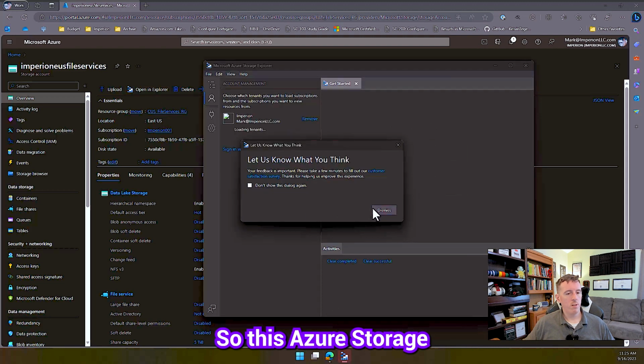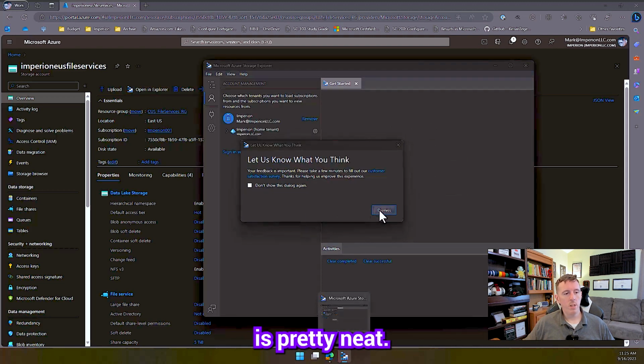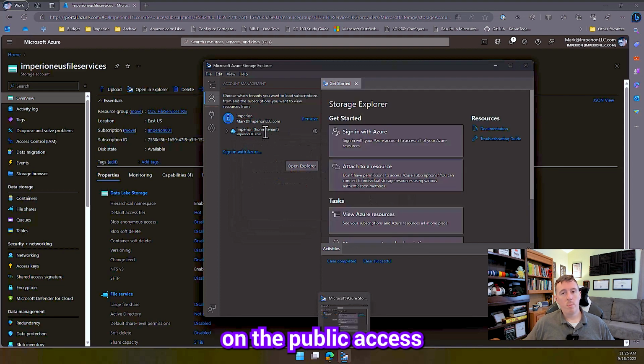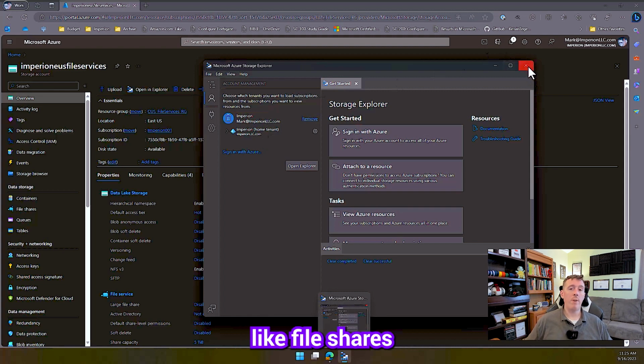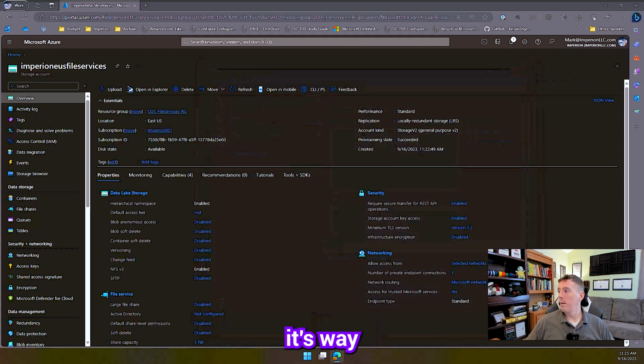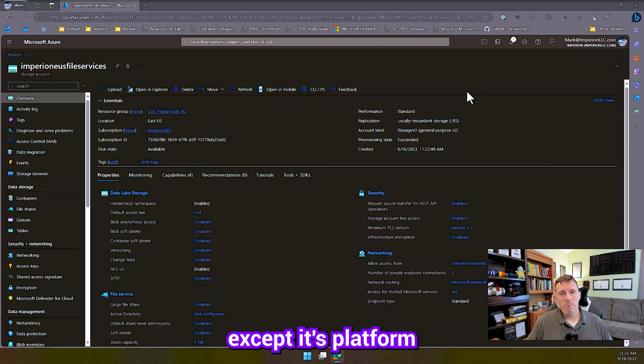So this Azure Storage Explorer tool is pretty neat. If you're keeping things on the public access tier, you could do Azure AD authentication. There are business use cases where that is appropriate, but it's not always appropriate. So if you're creating file shares and stuff like that, which is the use case that we have right here, it's way better to just have it on a private network, kind of like a private server, except it's platform as a service.